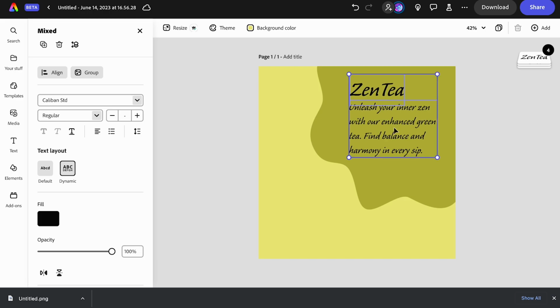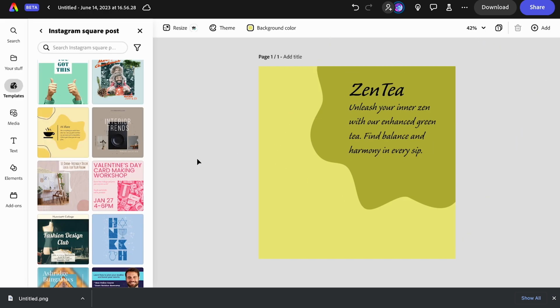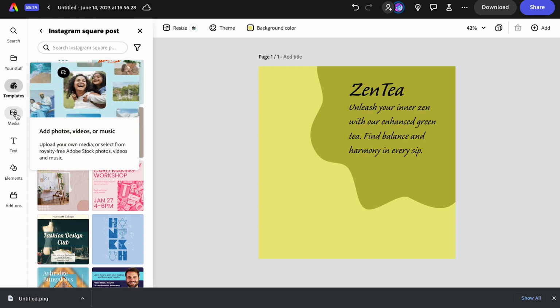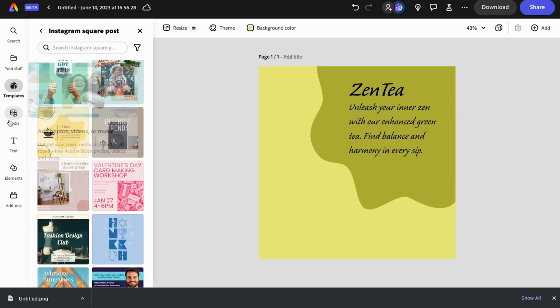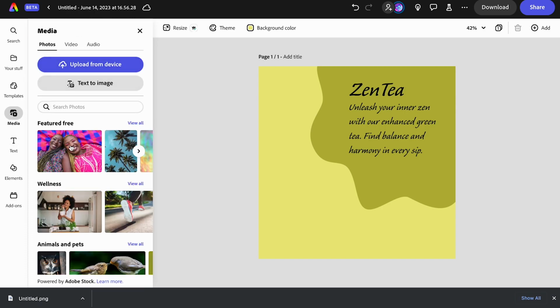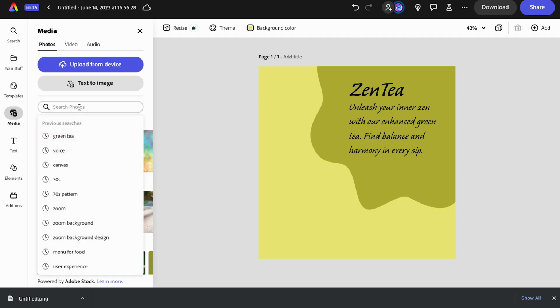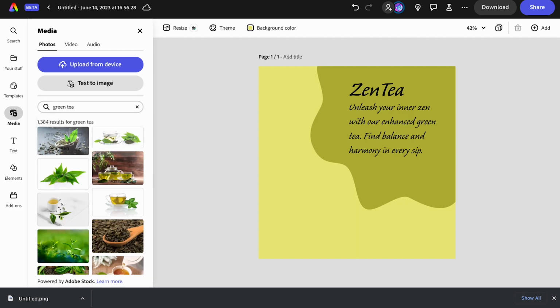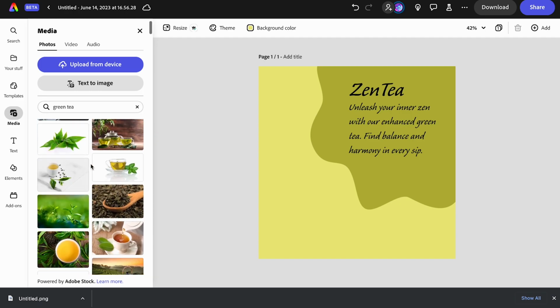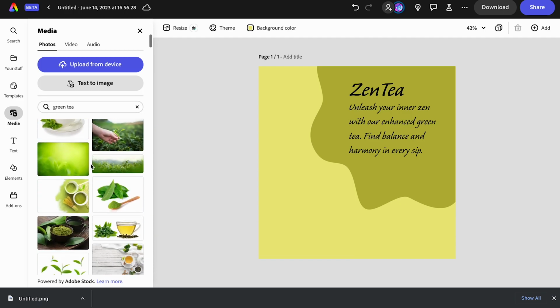I'm going to take the words, move them up there too, and they get to be bigger in this space. Maybe like that. Okay. And now I'm going to go look for a photo. So I'm going to tap on media, and we're going to pick photos. So in this search box, I'm going to type green tea. And I get lots and lots of pictures of green tea.